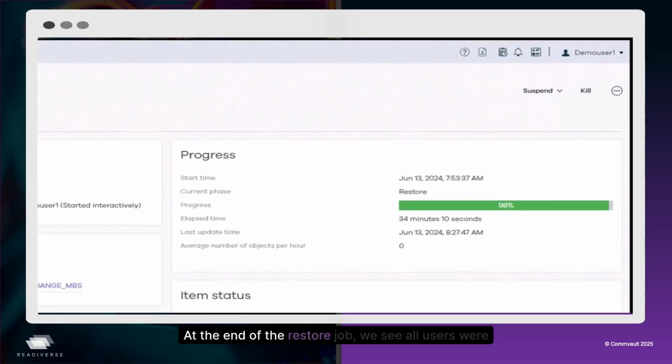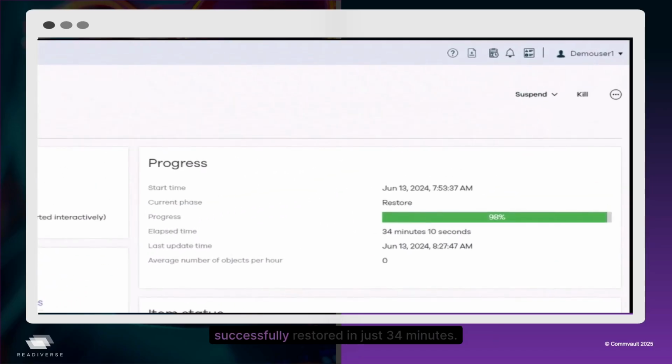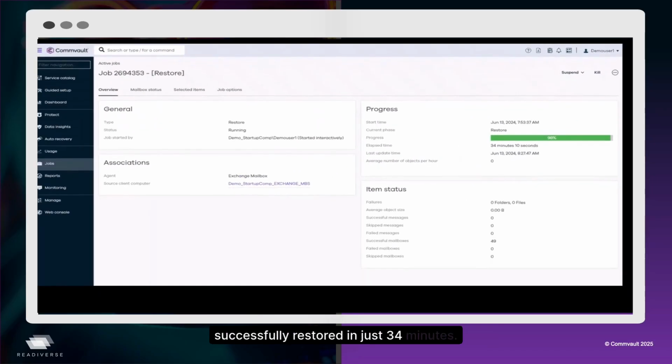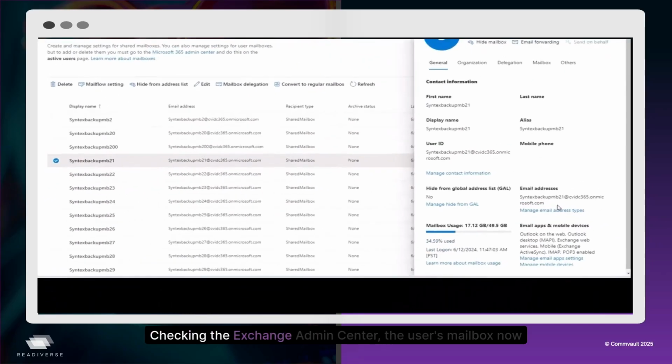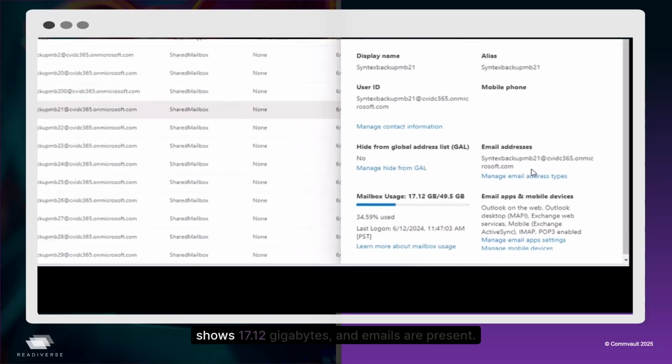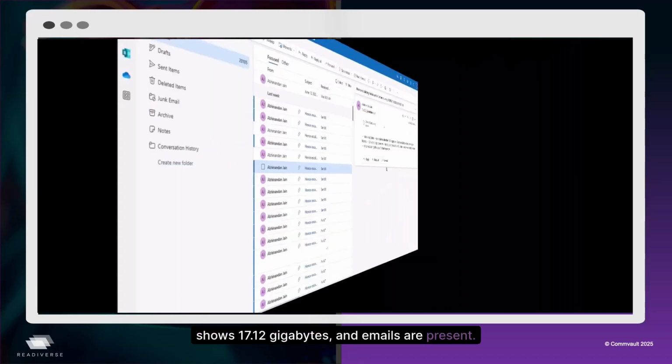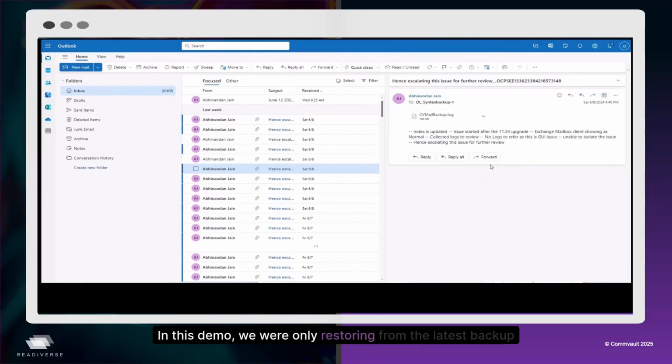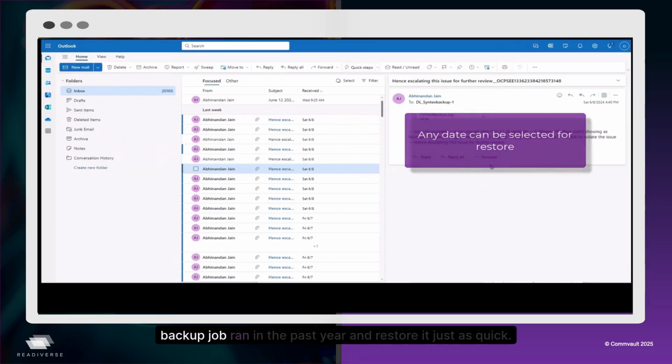At the end of the restore job, we see all users were successfully restored in just 34 minutes. Checking the Exchange Admin Center, the user's mailbox now shows 17.12 gigabytes, and emails are present. In this demo, we were only restoring from the latest backup due to all the data being deleted, but in the case of encryption like ransomware, you can select any date that a backup job ran in the past year and restore it just as quick.